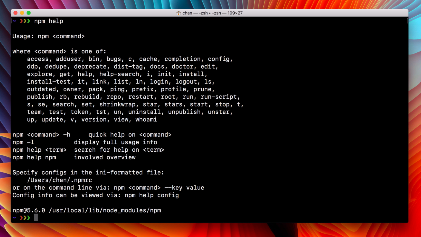The command that will be most useful to you is npm help. Anytime you have a question, anytime you're a little bit lost, I recommend typing npm help instead of trying to find an answer on Stack Overflow. So let's break this down, what we get.